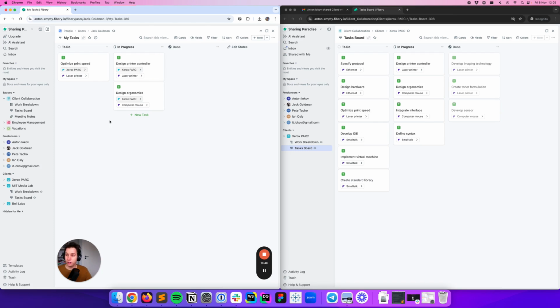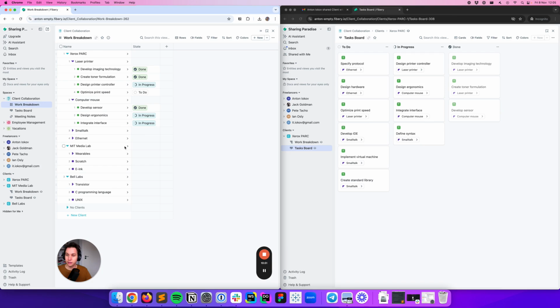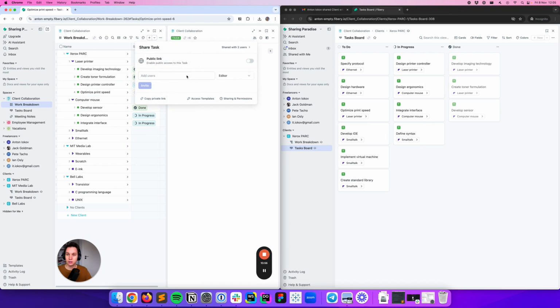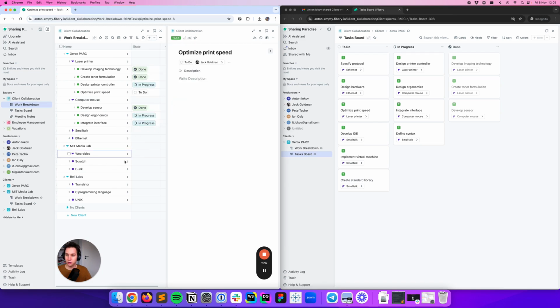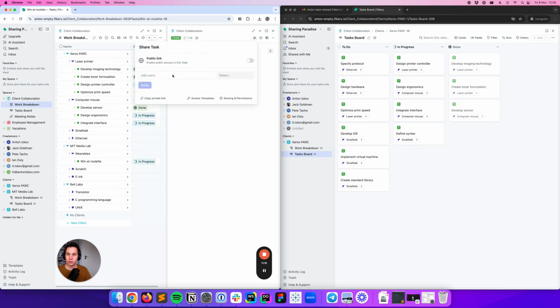Now let's go and share a few things with our freelancer. So let it be this task. And here we don't need any fancy template. We'll just use the default editor. And we'll use this task as an example. Okay, now we see our user appears here.